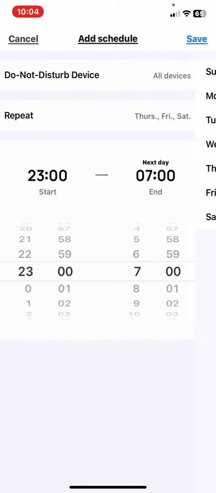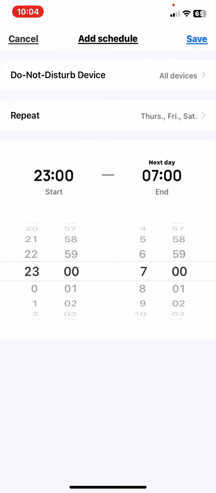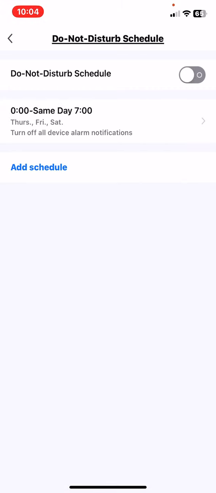And then you can just set the starting and the ending time. So for example, from 11 p.m. to 7 a.m. But yeah, you can just scroll it and set it for yourself. And if you're done with everything, just click on the Save button at the top of the page on the right, and your schedule is set.